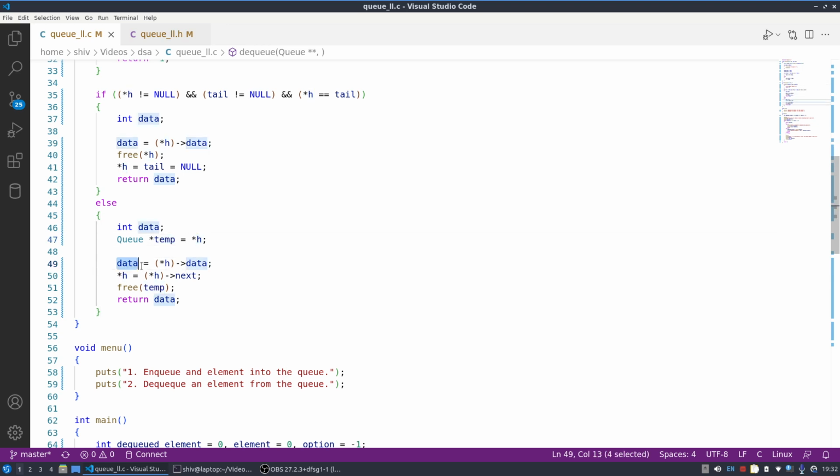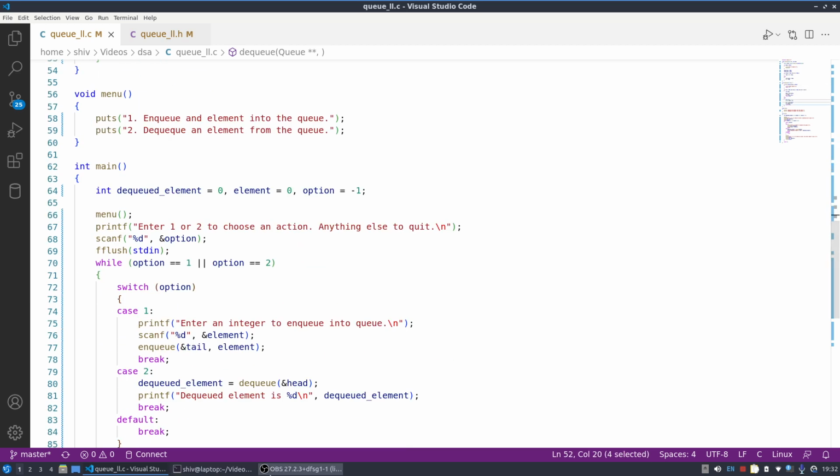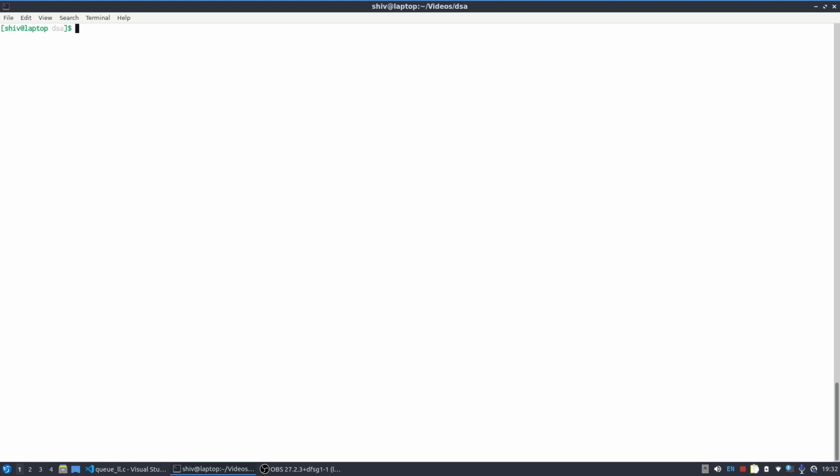We copy data to head pointer data, head's data, and we move head to point to the next element. And then we free the temporary variable which holds the address of head. And then we return data. So let's see this in action.